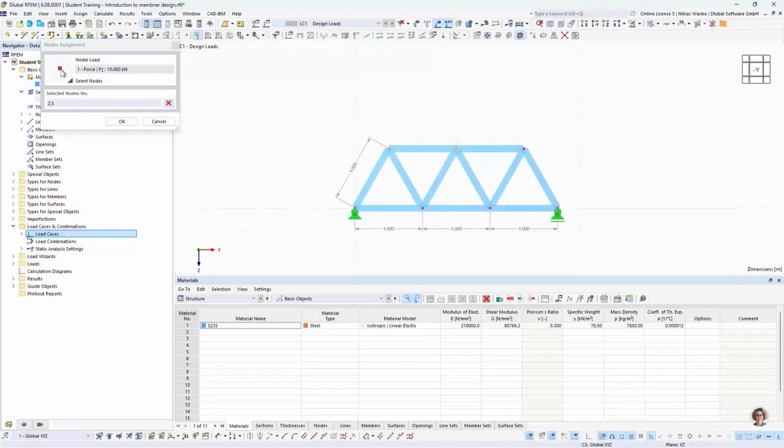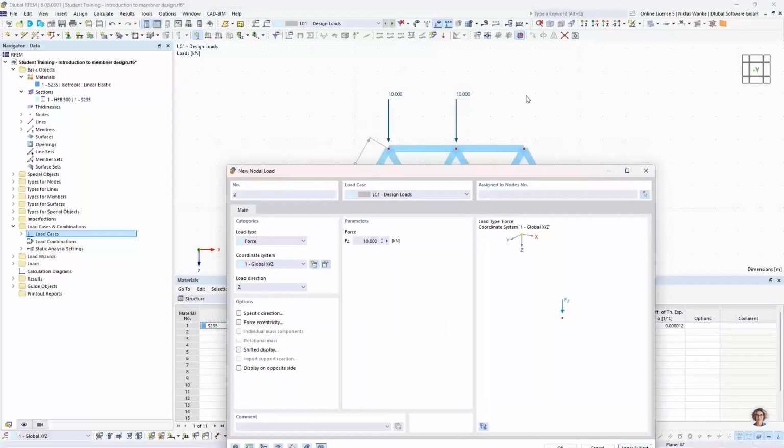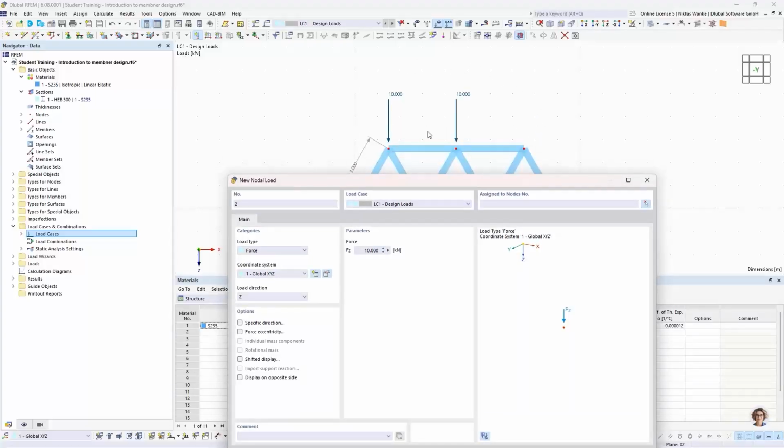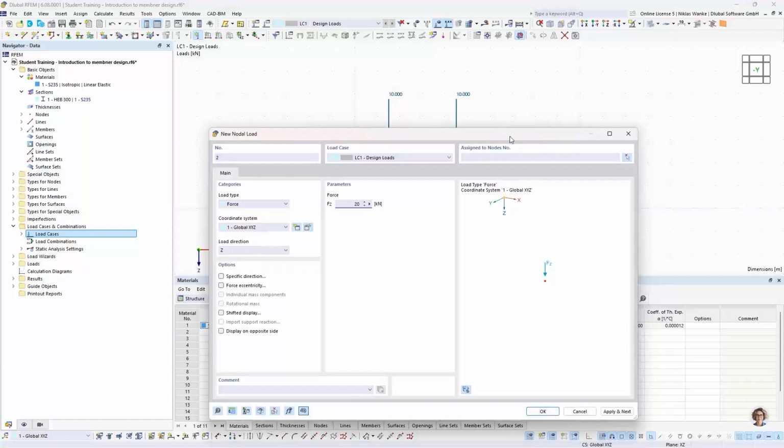So we can select the first two nodes, the left one and the middle one of the upper chord, and click on OK. We can also click at Apply and Next, because we need to define the third load, which is a bit bigger. So as you can see, the first two loads already have been created, and now we can create the last one and select the right node.